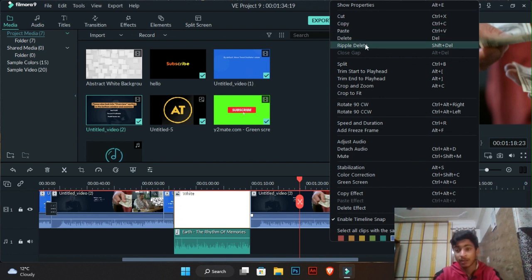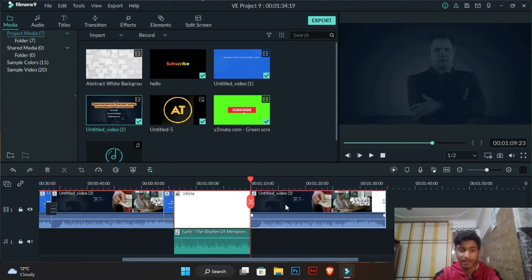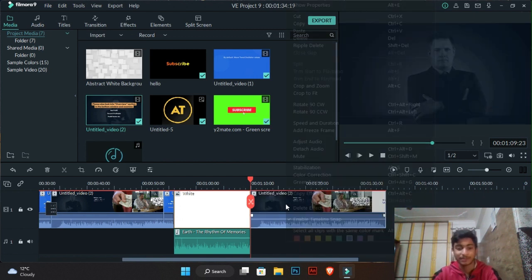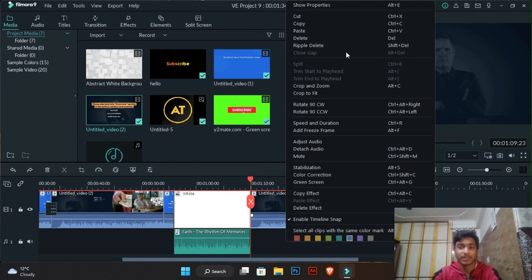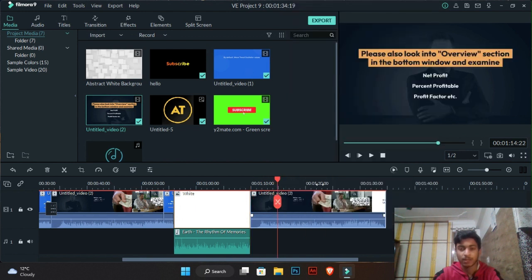Delete, to delete this. Ripple delete is almost the same thing. And the next thing, close gap, and these are not really available right now. I'll just show you about this later on.